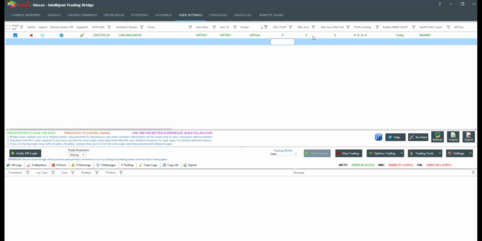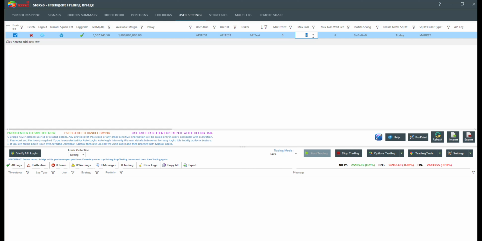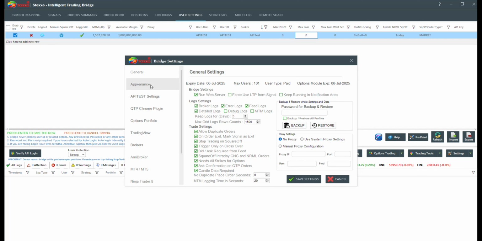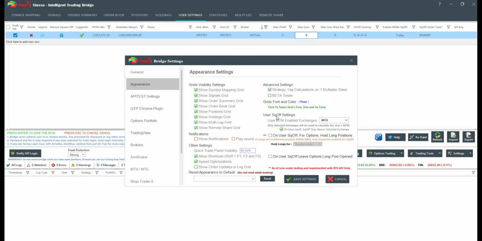Either you can straight away set up the max profit and max loss, whatever value you want. If you want to be segment specific, then you have settings and options available here. Now quickly go to the appearance tab, and here you will find user M2M enabled exchanges. You will see either a single box or the complete boxes. Whatever segment M2M you want shown or considered here, you can select those. For example, right now for my convenience, I'm selecting all of them.